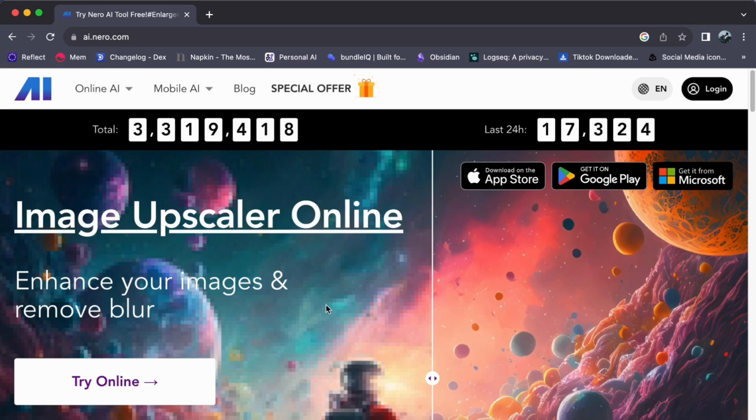Are you tired of your old, damaged photos looking dull and lifeless? Well, today I've got some fantastic news for you. You can now restore your old photos quickly and for free thanks to the power of AI. I am here to guide you through the process using a remarkable AI tool called Nero Image Upscaler. So, without further ado, let's dive right into it.